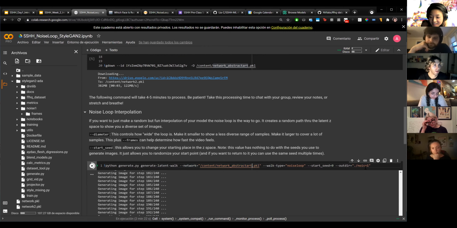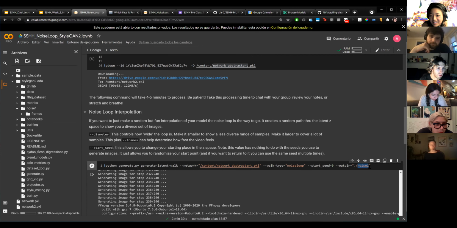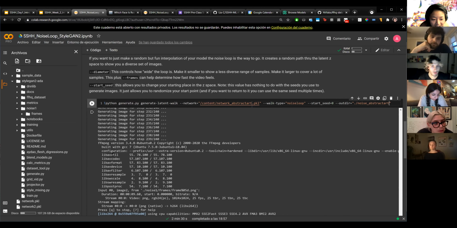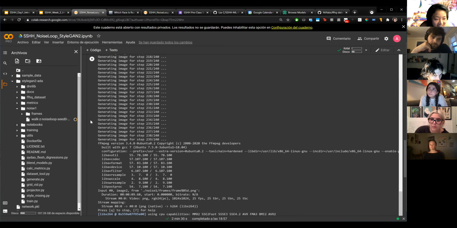And if you wanted to save in a different directory, because otherwise I think it will just stick it all in this noise1 directory, you could call it like noise2 or like noise abstract art. And then it'll make a noise abstract art folder here. Yeah. It looks like it's done.